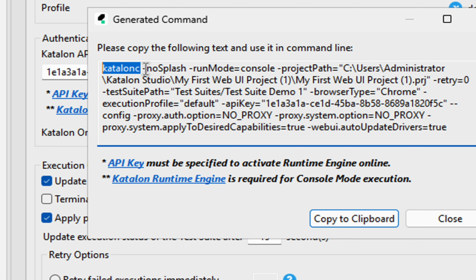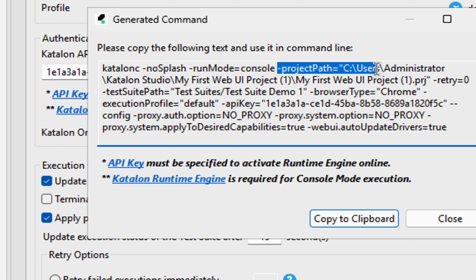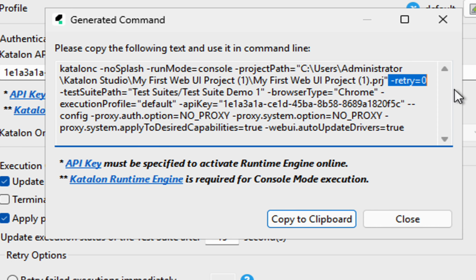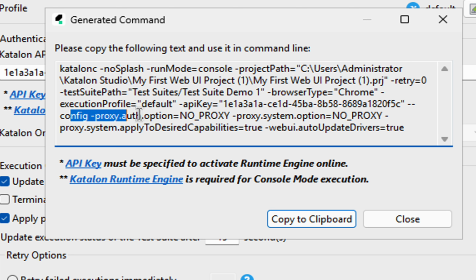Then you can keep all this as it is. This is our project path. Then you can see the retry count is here. Then we have our test suite path. Then we have the browser type, Chrome. Then we have the execution profile. This is our API key. Then this is the proxy option, no proxy.